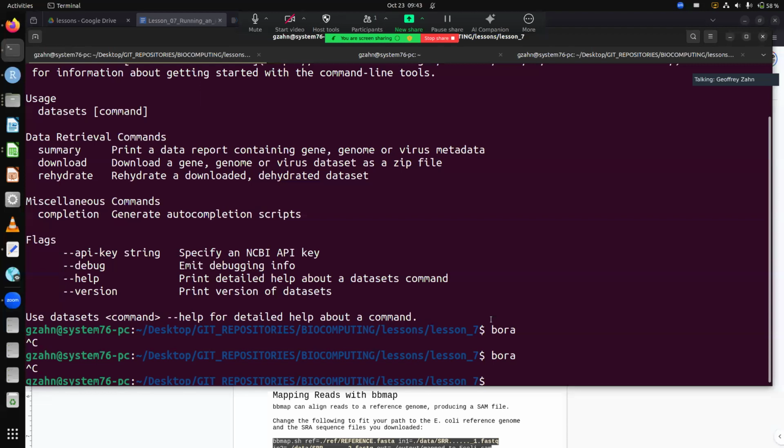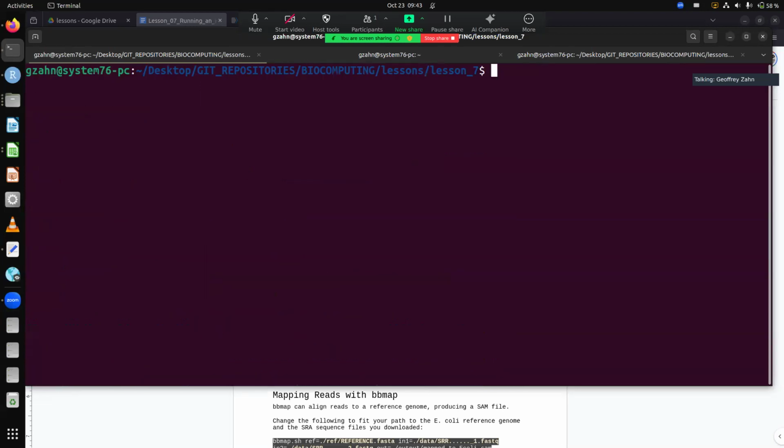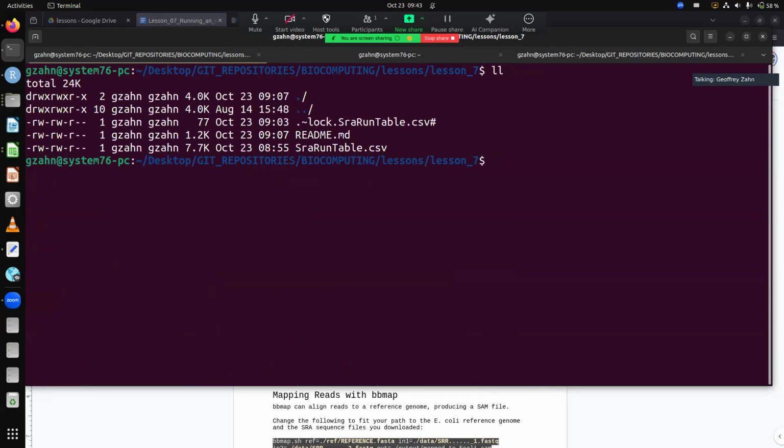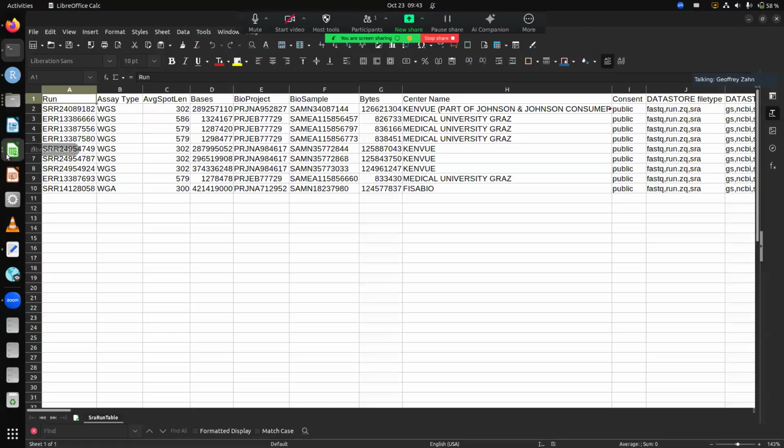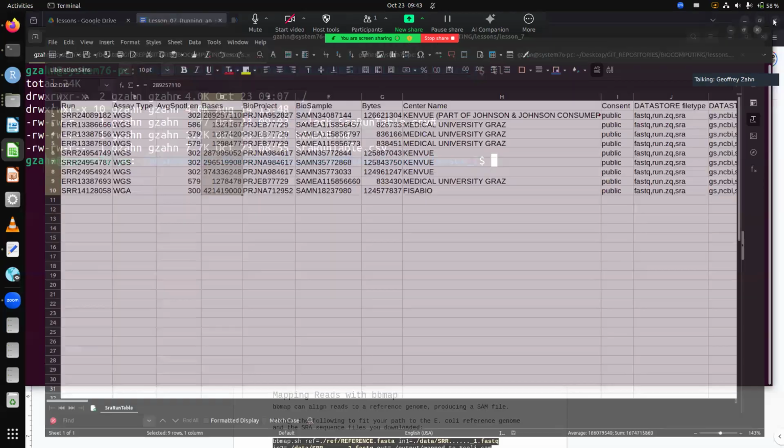All right, so I'm doing this on my laptop. Clear the screen here. And here's the SRA run table that I downloaded 20 minutes ago when I thought Aura was definitely dead. These all should be kind of small, some much smaller than others, but we should be able to get this done. So I'm going to close that out.